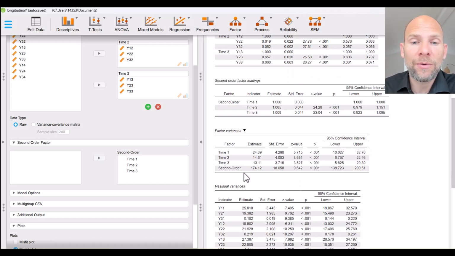The next table provides us with the factor variances and residual variances. So for time 1, time 2, and time 3, the estimates that are provided here indicate factor residual variances. So in the sense of latent state trait theory, those would be the state residual factor variances, because the first order factors are regressed on the second order factor, and so as a result, they have residual variances as part of the model. For the second order factor, we get the variance estimate.